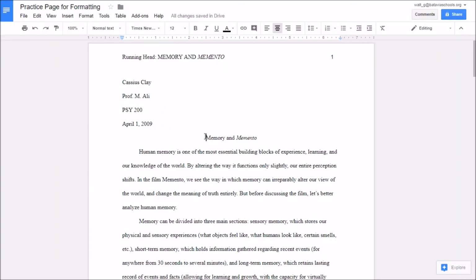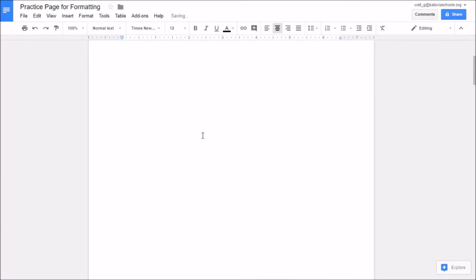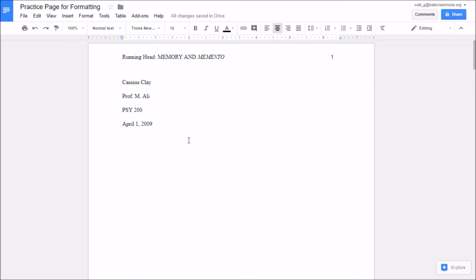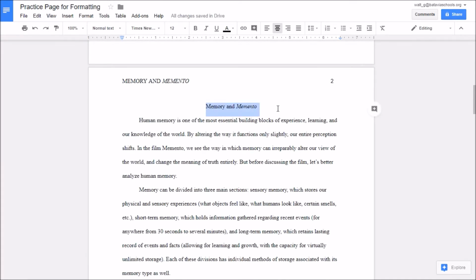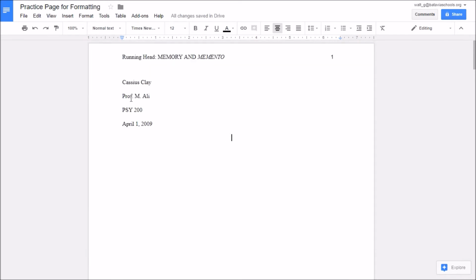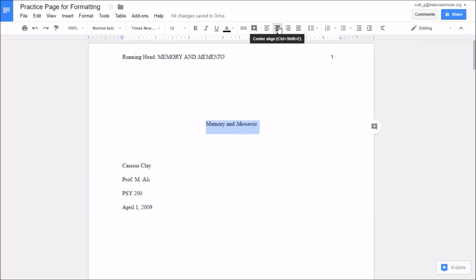I want to move everything else onto the next page. I can do that by pressing Control Enter, and that starts a whole new page. And then I want to include my title up here. I want it to be centered, which fortunately it is. If it wasn't, I could go ahead and center it. Underneath that title, I want to put my name as the author.